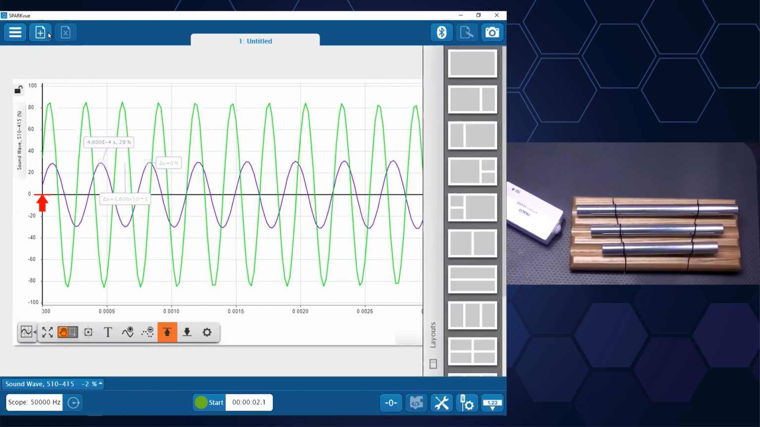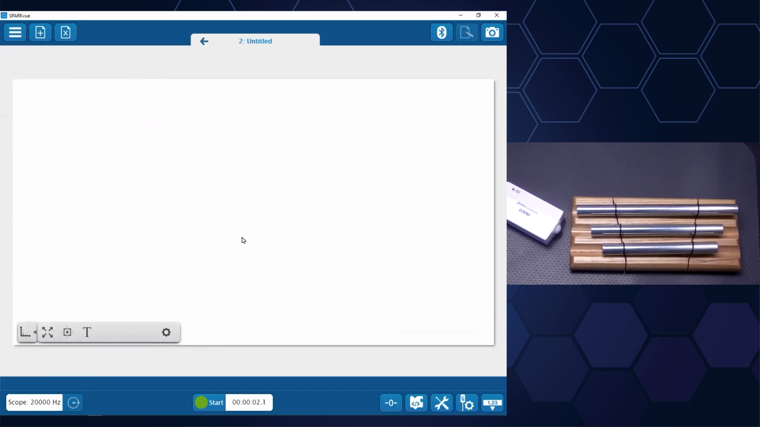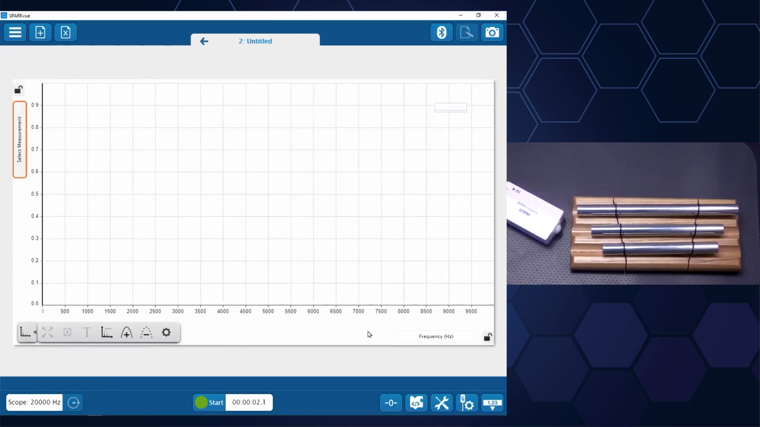I'm going to create yet another new page, make it full screen, and show the other display that comes up when you have a wireless sound sensor or a wireless voltage sensor, any sort of sensor that's good for fast signals. This is called the FFT, or Fast Fourier Transform. Notice its x-axis is frequency.